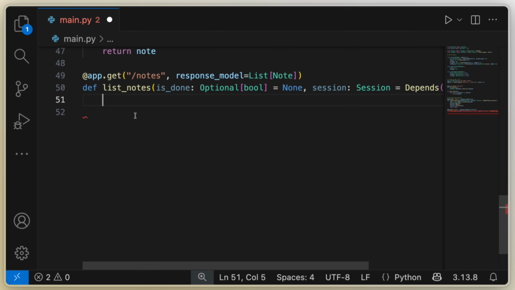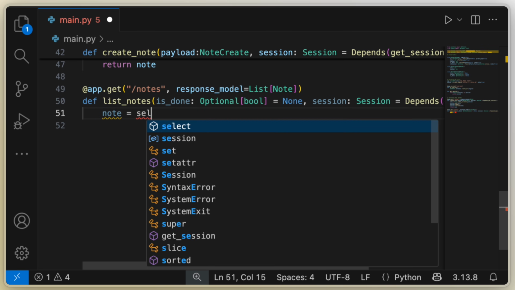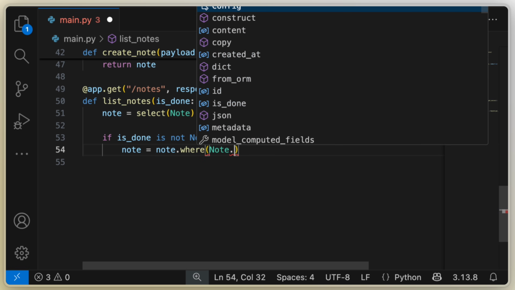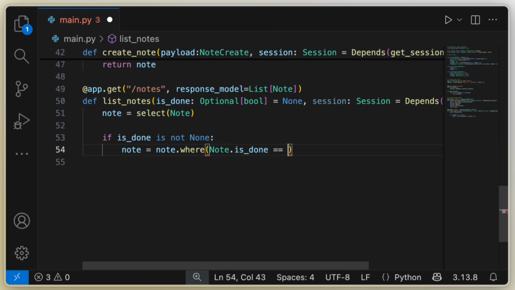So we want to choose the note pretty much. I'm just going to create a variable note. We are going to select the note class itself. If is done is not none, there we go, then our note is equal to note where note is done is equal to is done. Great, that's getting us those notes back.